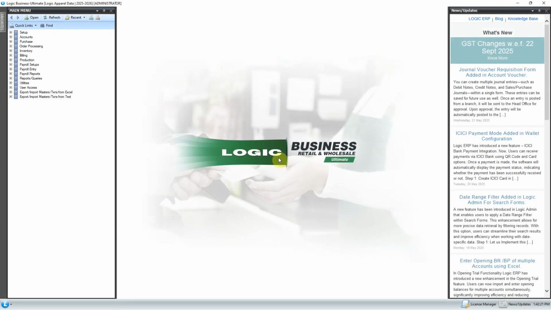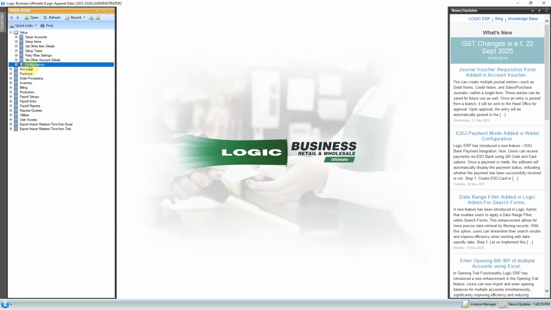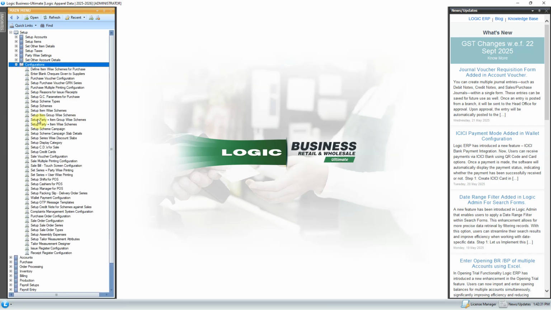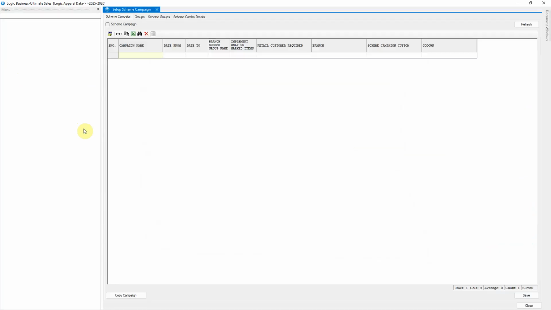In this video, we will learn how to configure a flat discount scheme in percentage in Logic ERP. To set this up, navigate to the main menu, open the Setup module, and select the Configuration option. Then, open the Setup Scheme campaign window.